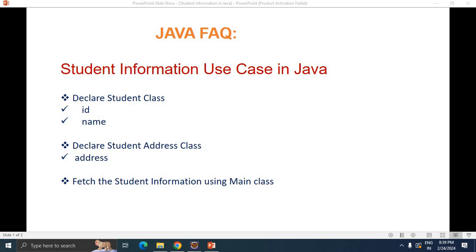In today's session, we are going to discuss one important use case, that is the student information use case in Java. This is really useful for freshers. If you are a beginner at Core Java also, you can refer to this video, which is very important actually. Let's check the use case.